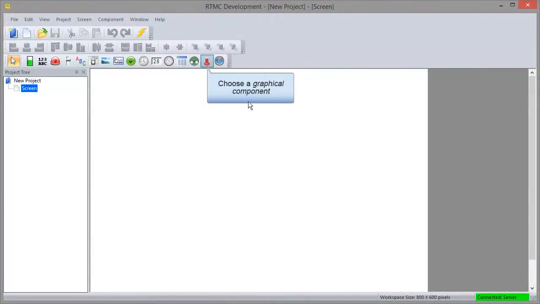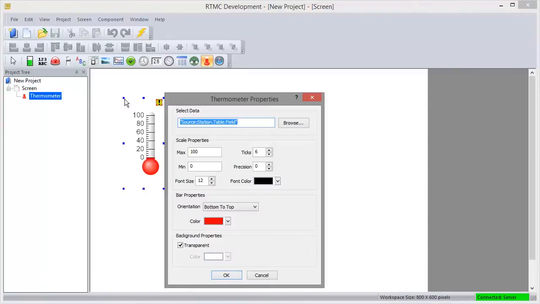Our first graphical component will be a thermometer. Click in the workspace to place the component. RTMC is a click and click program, not a drag and drop. The properties box for that component is displayed.